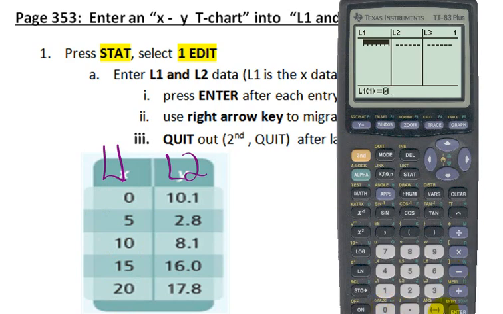Type 0 and enter. It put 0 in the first L1 element. Now 5, enter, and it just goes right down the line. 10, enter, 15, enter, and 20, enter. Okay, 0, 5, 10, 15, 20. Verify that those are the numbers underneath L1. Is everybody good? Anybody have any issues and need help?